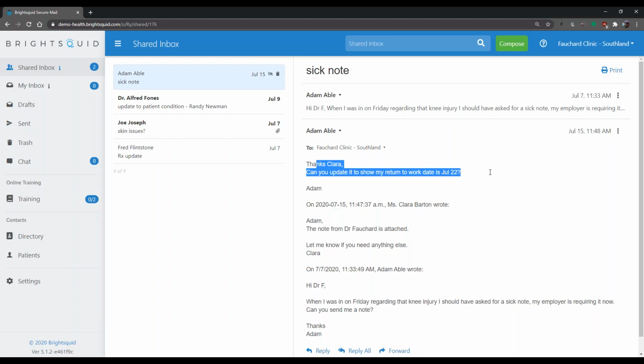So what this is showing is a back and forth conversation, not unlike a chat interaction, where in this case, Clara, the MOA that I'm currently logged in as, and our patient, Adam, are able to have this back and forth conversation almost in real time. But I'm really just trying to demonstrate that this is a threaded message that does have some back and forth. Now, at this point in the conversation, from a clinical point of view, Clara, as the MOA, doesn't have the authority to update the return to work date.